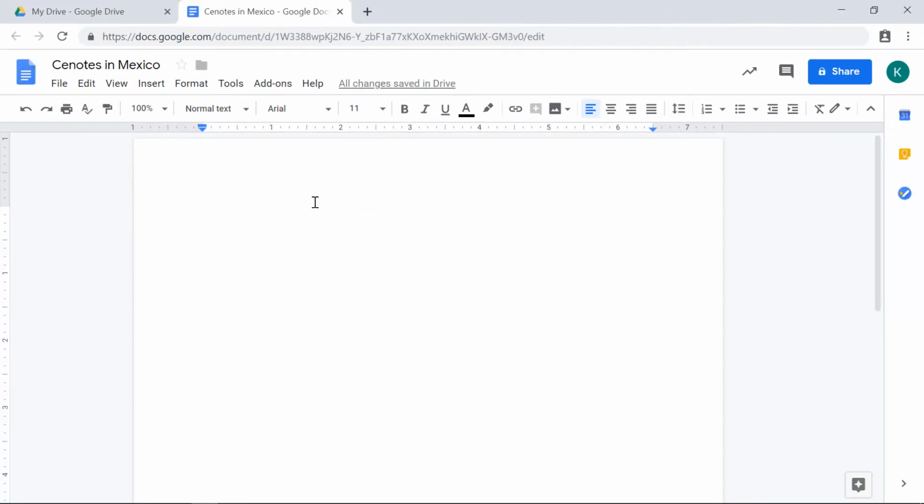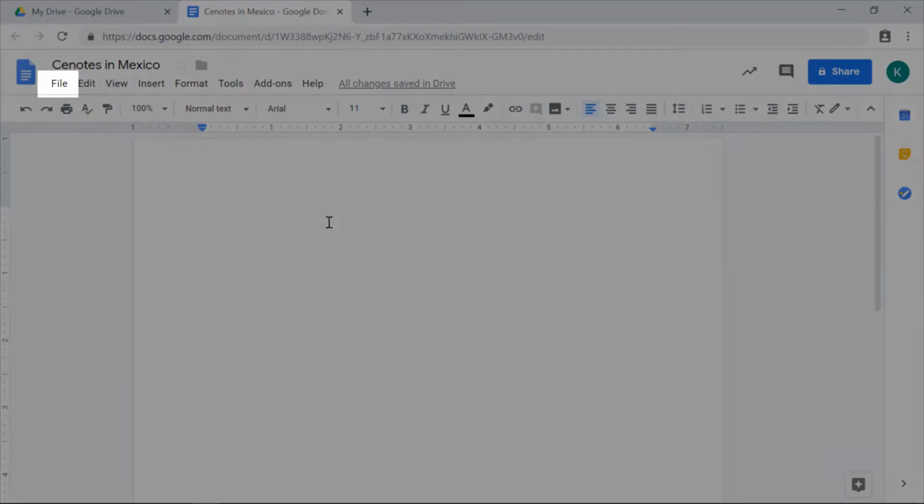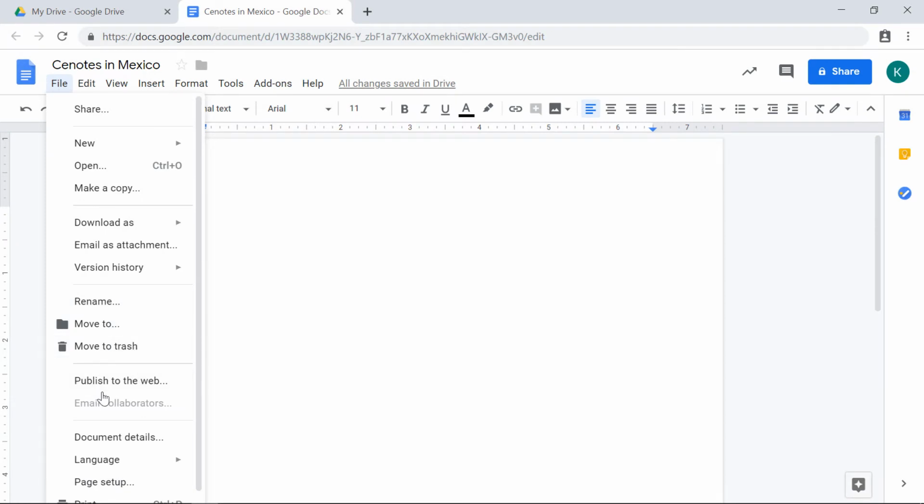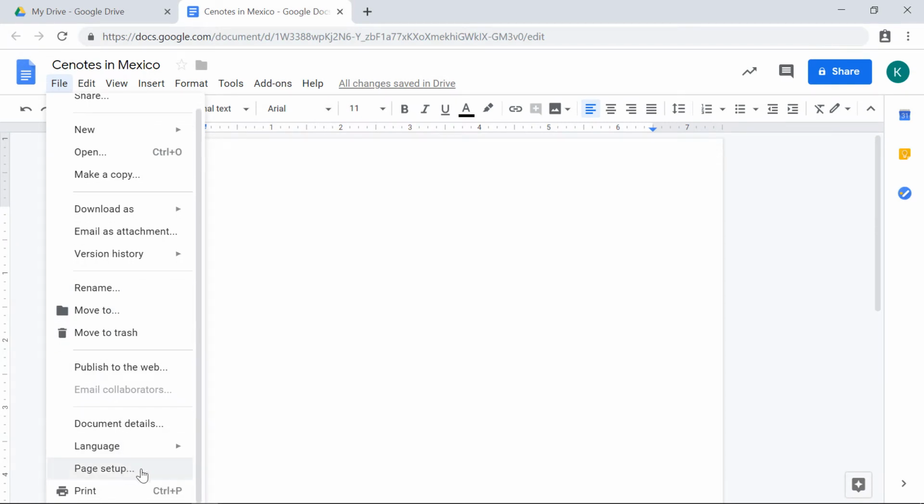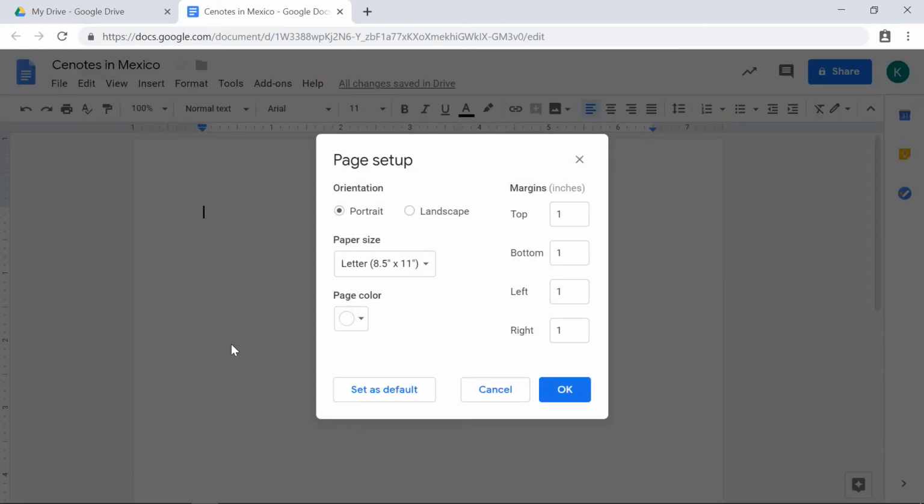Now that you've created a Google Doc, you may want to change the layout of the page. Right now, it's in portrait mode, which is a standard 8.5 by 11 size that will print really easily from your printer. However, if you want to change the paper to be in landscape to create more of a wider document, you'll click File in the upper left-hand corner and go down to Page Setup. Click Page Setup. Here is where you can change the layout and the margins.